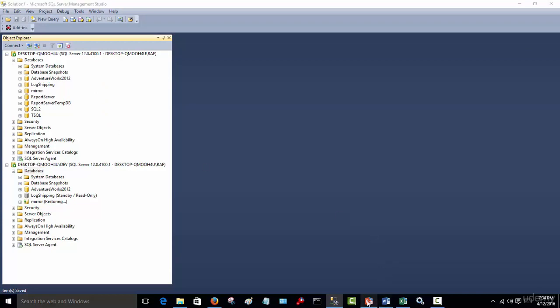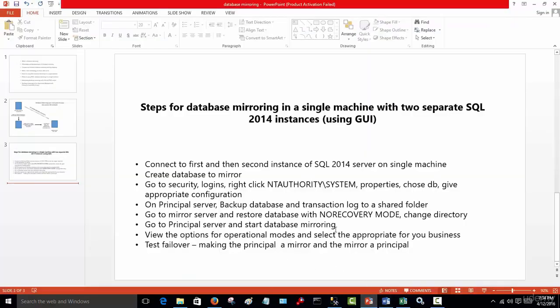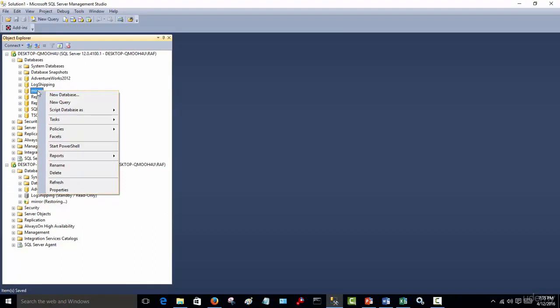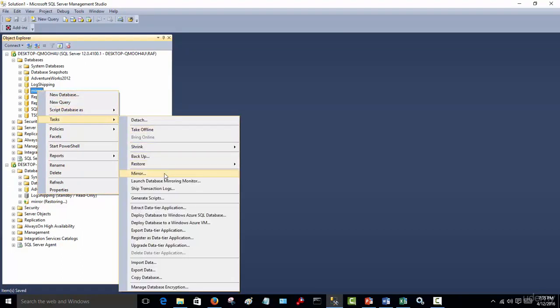So let's see what we have to do now. Go to the principal and start the database mirroring. So go to the principal, which is this. Now, right-click the database you want to mirror, in this case mirror, Tasks, and go Mirror.